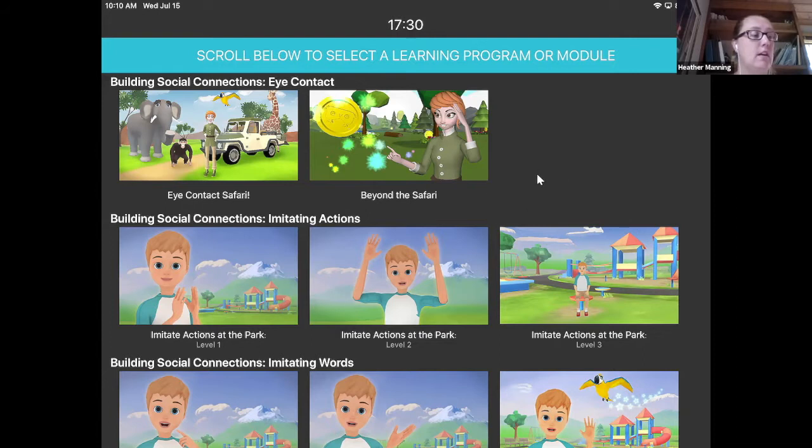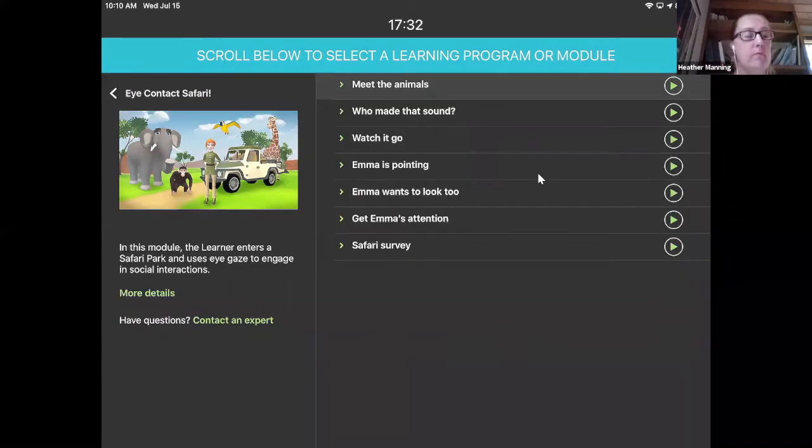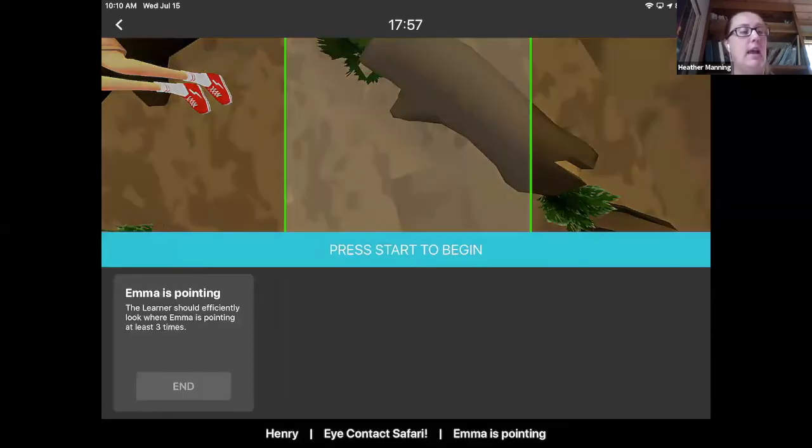So we'll take a look at our eye contact safari lessons. I'm going to click into that lesson called Emma is Pointing, but just a quick recap of what these lessons are. These are designed to practice some different joint attention skills. So we're practicing things like finding a particular animal that made a particular sound, tracking something as it moves across the screen, looking in the direction that someone's pointing to find something there, getting someone's attention while they're busy. Clicking into Emma is Pointing now.